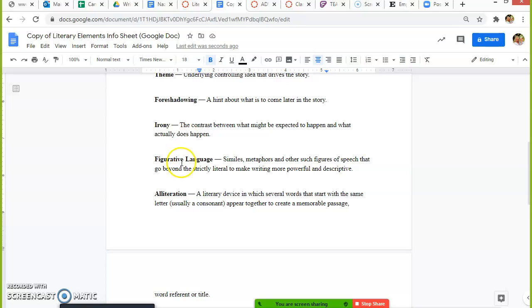Figurative language. I think you guys know a little bit about figurative language, like similes and metaphors. That means, like, if I said that it's as hot as an oven in this building right now, or if I said he was cool as a cucumber, that's figurative language. You're comparing two things that aren't really alike, but you're using like or as for a simile, or you're saying that one thing is another for a metaphor. Alliteration is our last one.